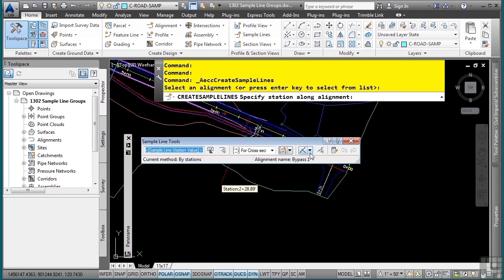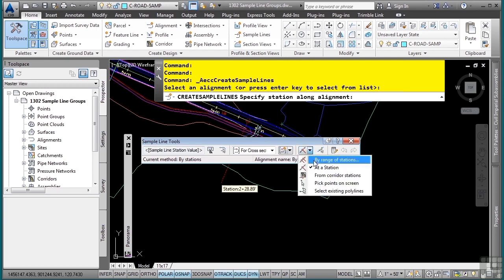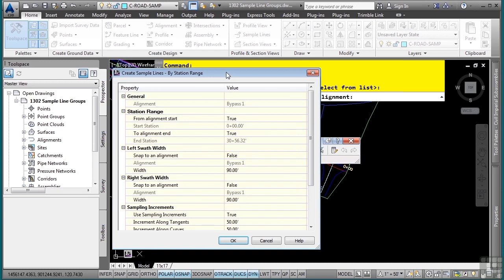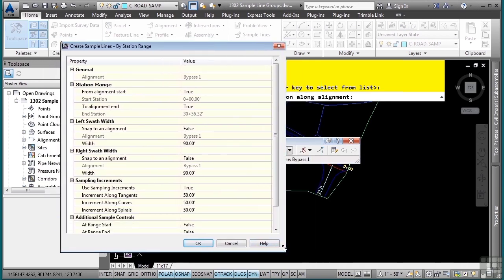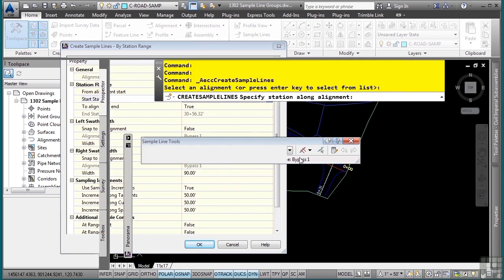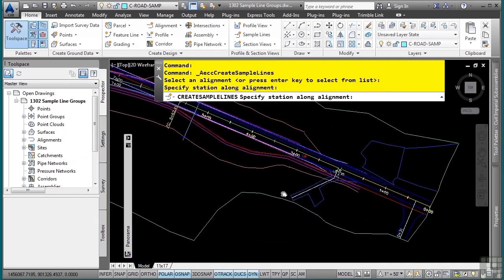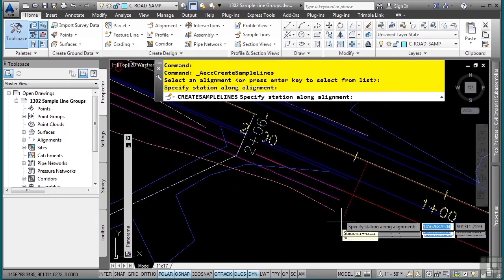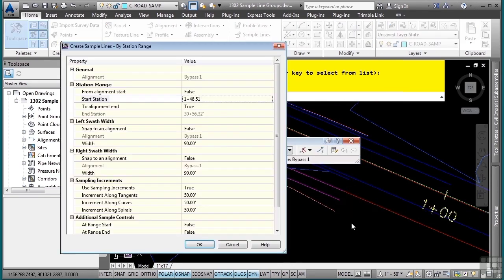So in the drop-down here, what I can do is select by range of stations. And in this dialog box, what I will do is just define the parameters to actually go in and define the sample lines. So you can say from alignment start if you want to, but let's say we do not, so we'll say false. And we'll go over here, click once, and then we'll pick on this button here to access the alignment information. And let's say we want to begin at this station value right there. That gets us close, and we'll go ahead and say we want to start at 150.